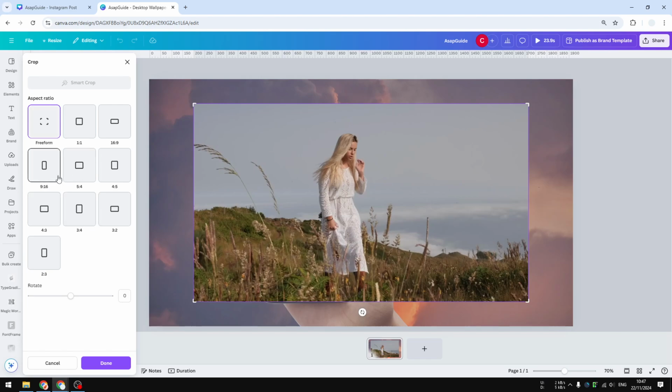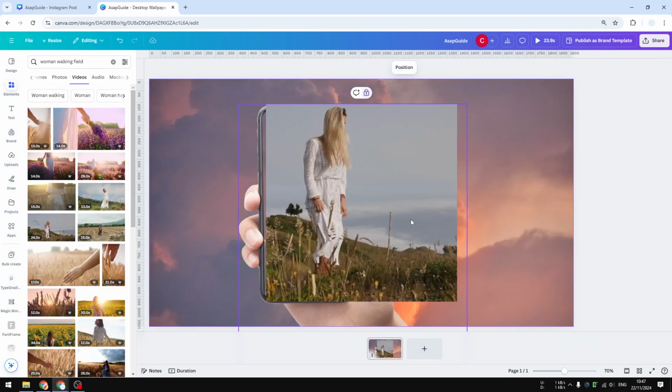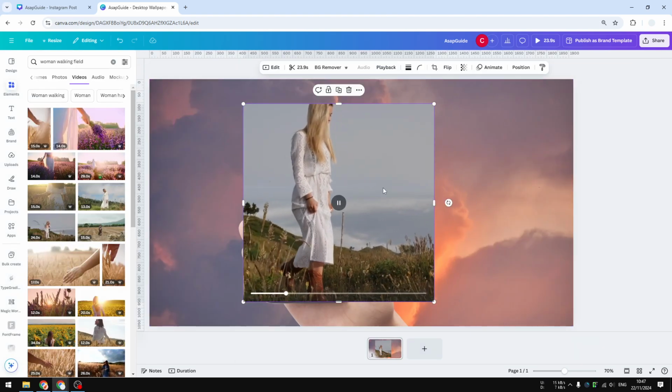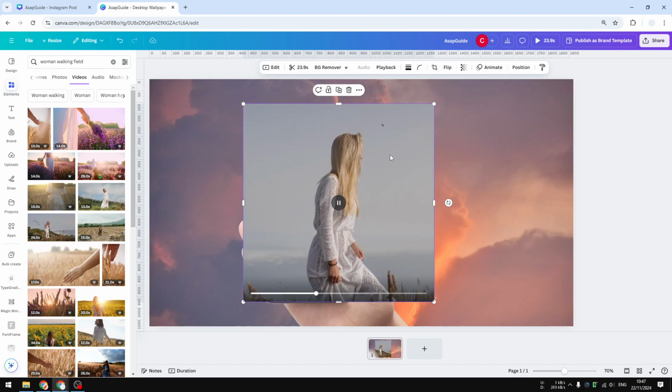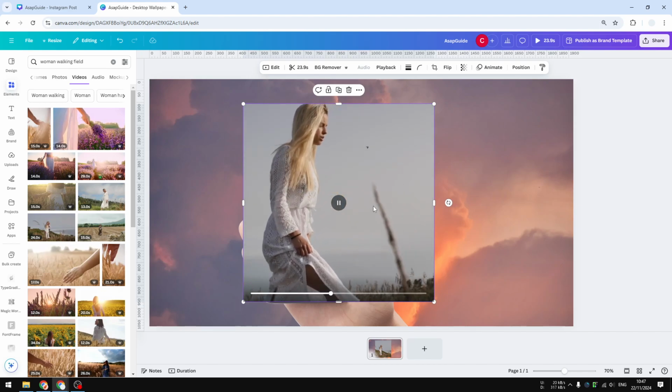Since I want to use a square dimension, I'm going to select this 1:1 aspect ratio, and I'm going to click done. And there you go. This is the result, and it is perfectly 1:1. You don't have to manually measure it because we are using a predetermined template.